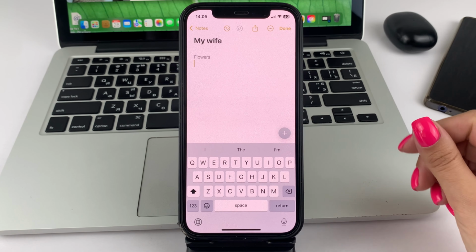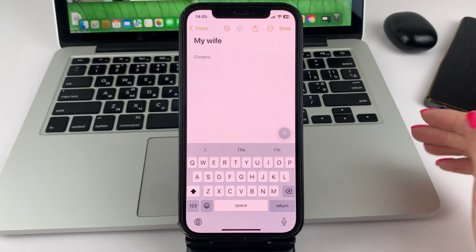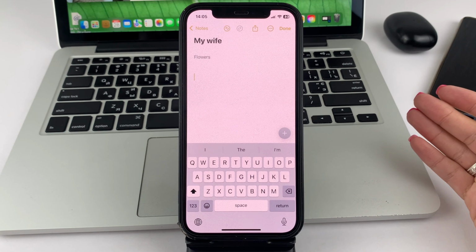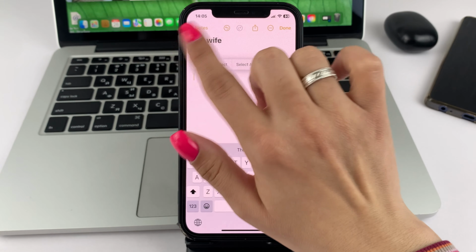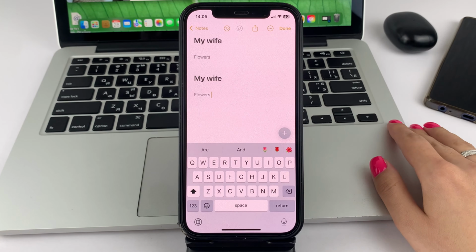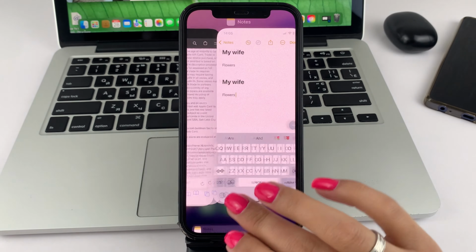Now, in order for you to paste it, you'll need to press and hold in the same way in the message bar or just an empty field in Notes, and select the word Paste. As you can see, the text will be pasted.